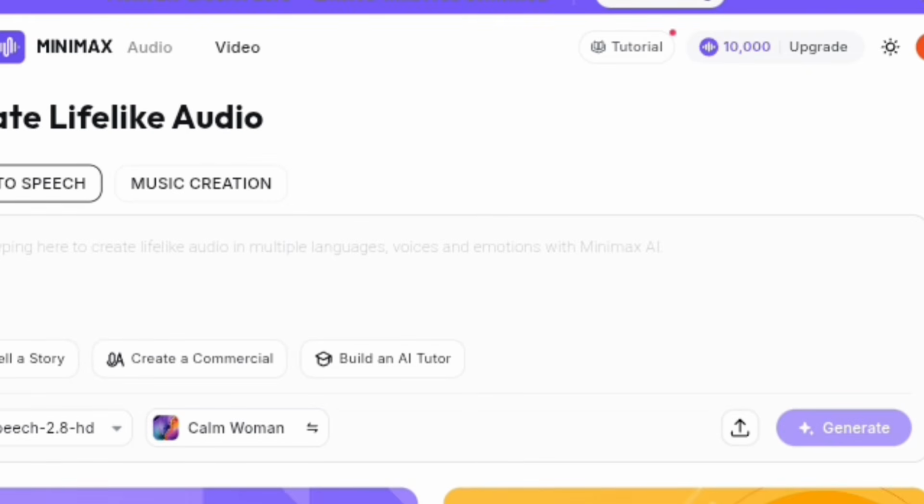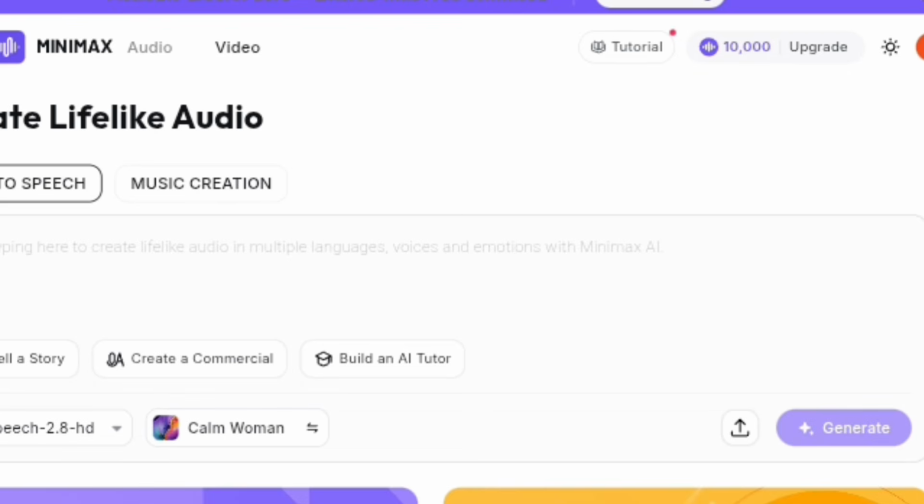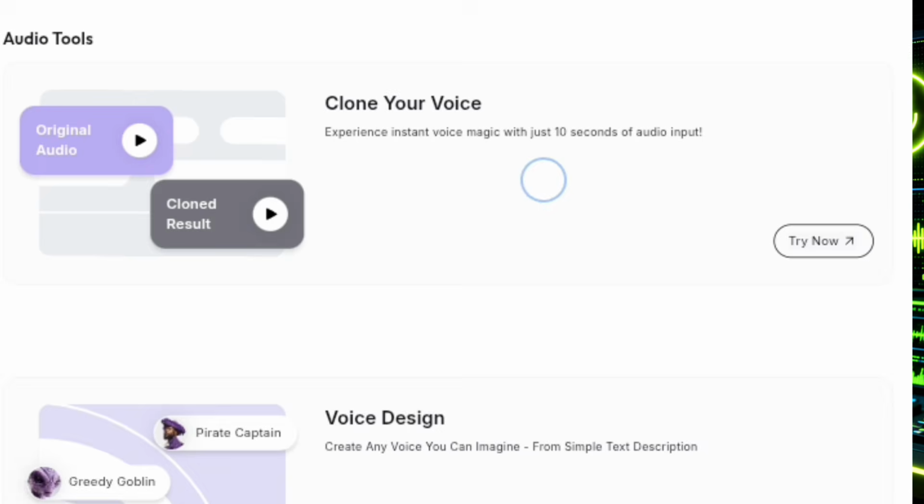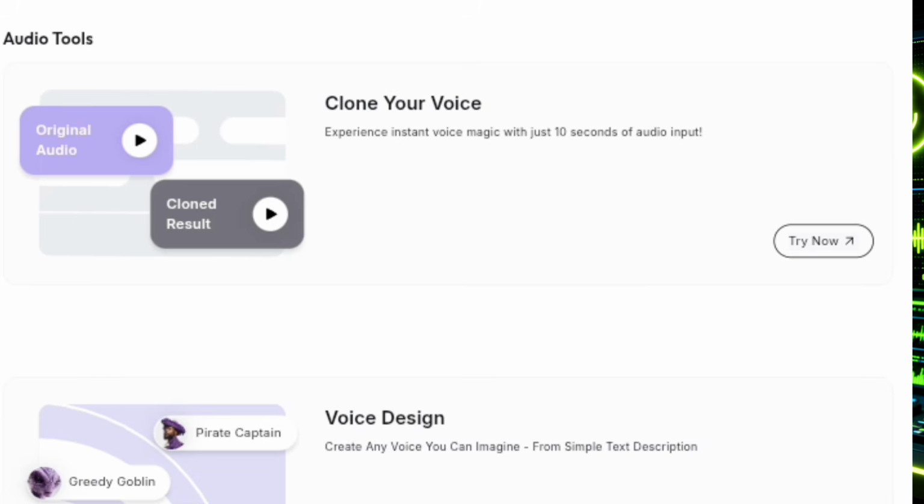Now what you're going to do next, you're going to see text to speech, music generation. Now when you scroll down a little bit, you're going to see original audio clone result. So this is where you clone your voice. You can as well design your voice. This is voice design. Create any voice you can imagine from simple text description. Now remember we came here to clone our voice. So I'm going to click on try now.